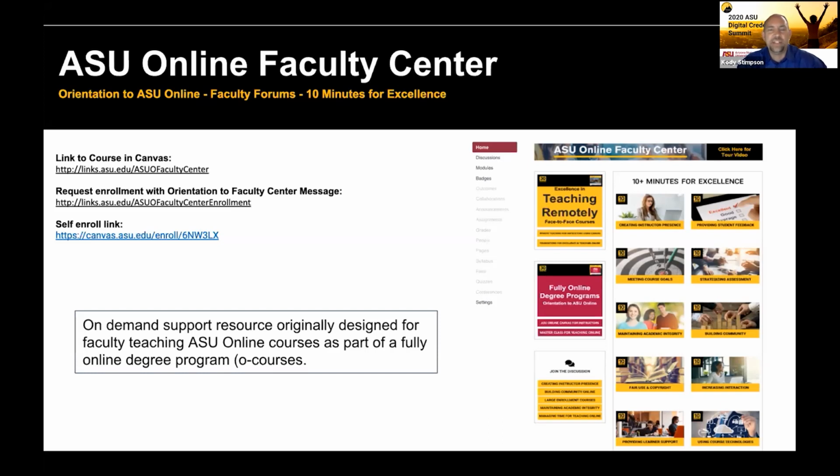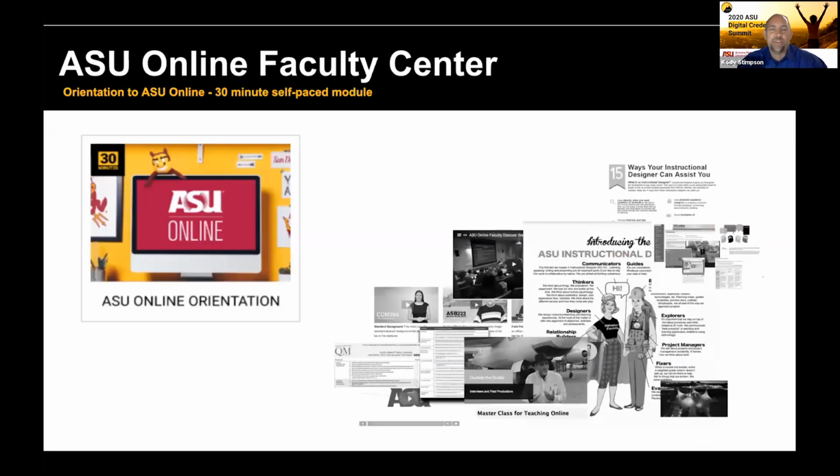Anyway, in the Faculty Center, there are really three main components. The first is an orientation module to ASU Online. We want faculty to understand the different resources within EdPlus, as well as throughout the university, that are available for faculty teaching online. When we created the Faculty Center, we were thinking, okay, faculty are very busy. They may not have a ton of time, but we want them to be able to quickly go somewhere and get access to those key resources and information.